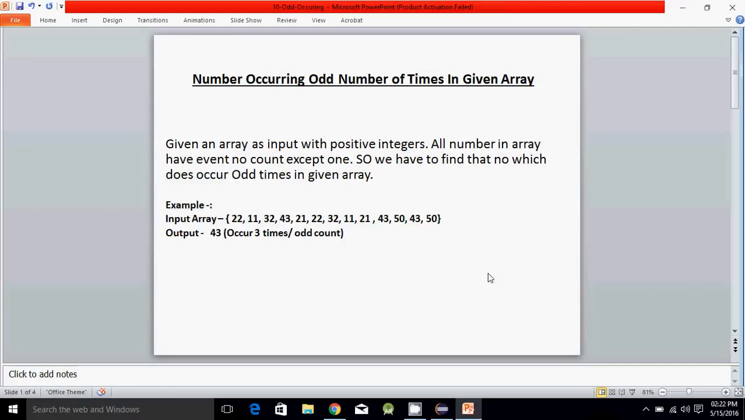So the actual problem is that you have an array as input with positive integers, we are not talking about negative integers, and all numbers in the array have an even count except one, meaning all numbers occur an even number of times except one. There would be one integer value in the array that would occur an odd number of times. So we have to find that number which does occur an odd number of times.